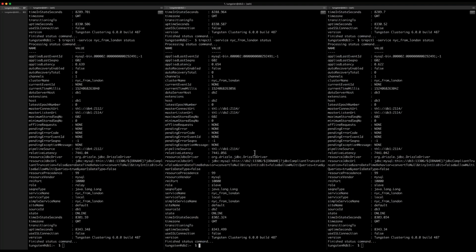I mentioned in one of the slides how we've reduced the network chatter. We only have that one link across. As you can see, my two slaves, DB2 and DB3, their pipeline is DB1. DB1, its pipeline is DB4, which is the master in the other cluster.